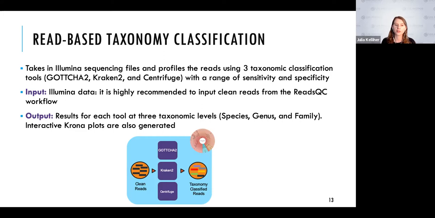The input, again, is going to be your Illumina data, and it is highly recommended to input your cleaned reads from the reads QC workflow. And the output from here is going to be the results for each tool at 3 taxonomic levels, so your species, genus, and family in NMDC EDGE. And you also get your interactive Krona plots that are generated, and your relevant TSV or CSV files.